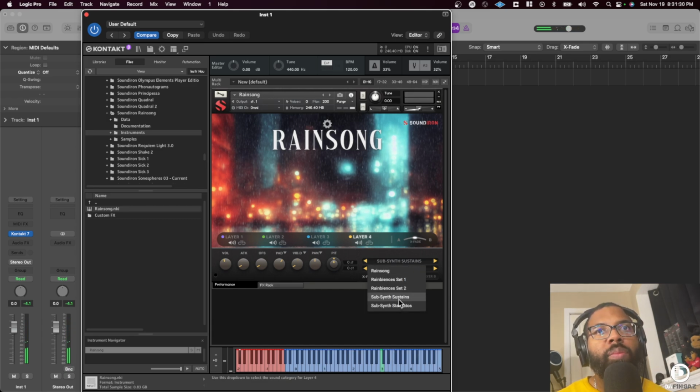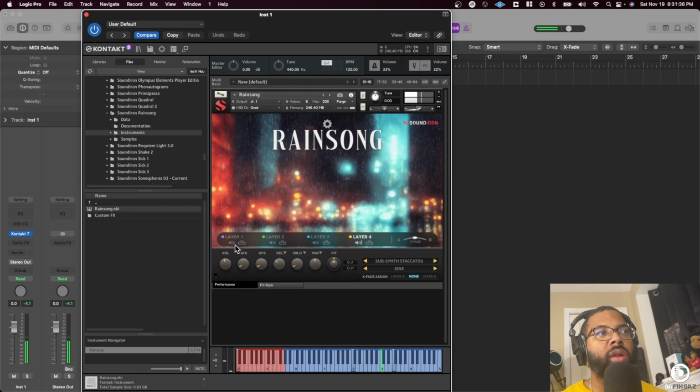And also, if you are familiar with, I like subsynth staccatos. Let me go through the subsynth staccatos. Really short. Short stuff going on there. I really like the built-in effects that you have here.